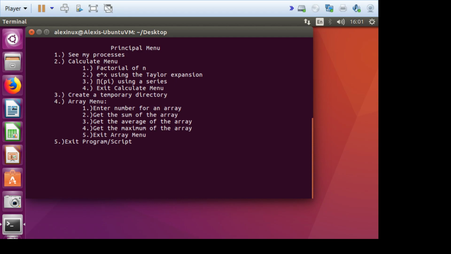This is the principal menu. It has 5 options: see your processes, calculate 3 types of formulas. You got the option to create a temporary directory. The 4th option is a menu array, and then you can exit the program. Kind of simple. It's just giving you the overview of the program.